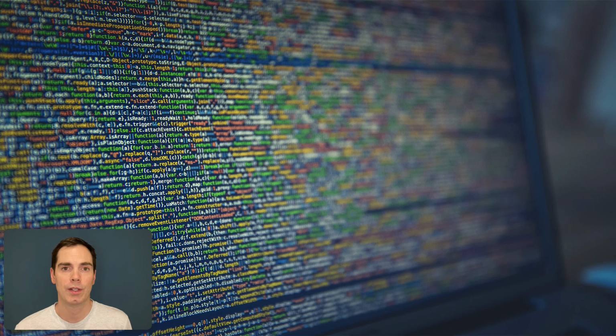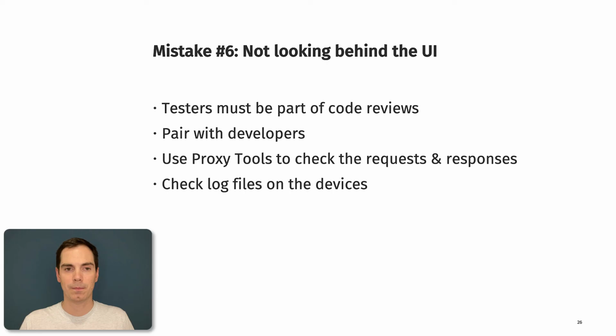If you're not able to connect your mobile device to a computer or to an IDE, talk to your developer and maybe pair with them. Take a look at the log files together, especially before release. Do this with the release candidate, for example, to see if the whole communication between your app under test and the backend is encrypted, so that no sensitive data is sent to the backend in an unencrypted way.